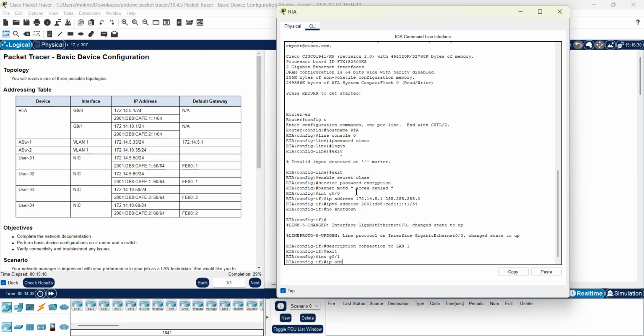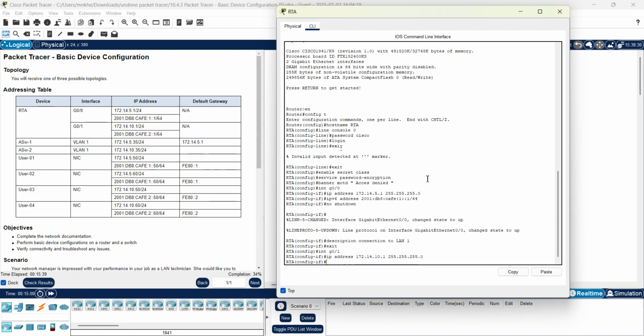So then we exit, and then we go to int G0/1, and we put our IP address. Our IP address for G0/1 is 172.14.10.1, and again it's /24, and we know what /24 means on our subnet mask, so 255.255.255.0, enter. And now we put our IPv6 address.